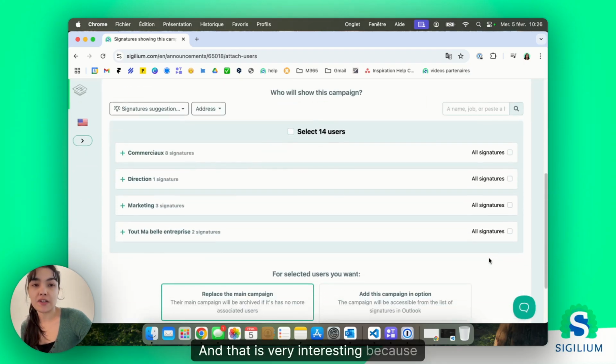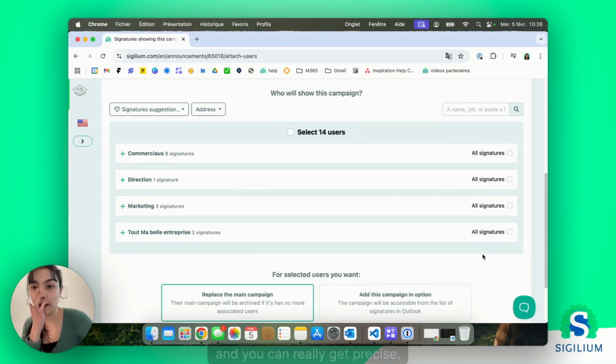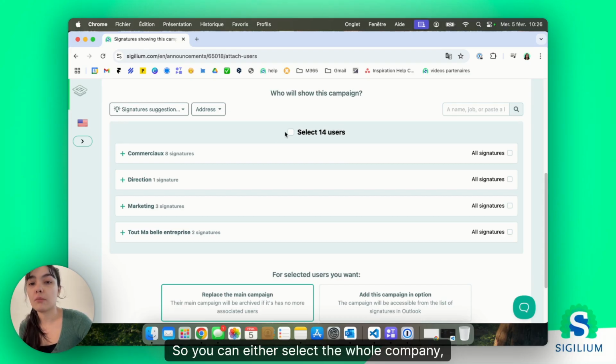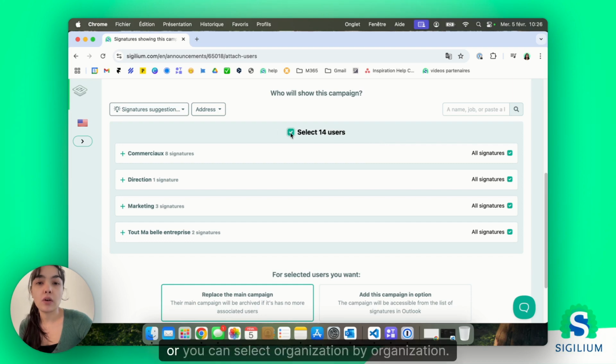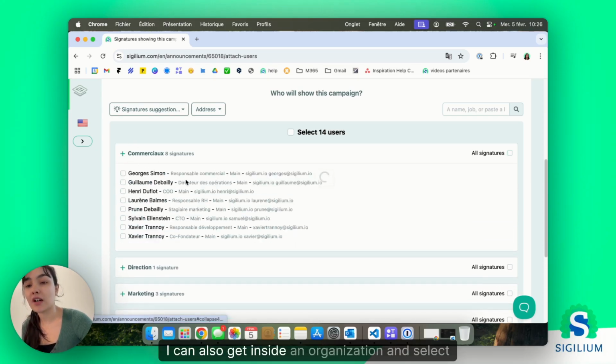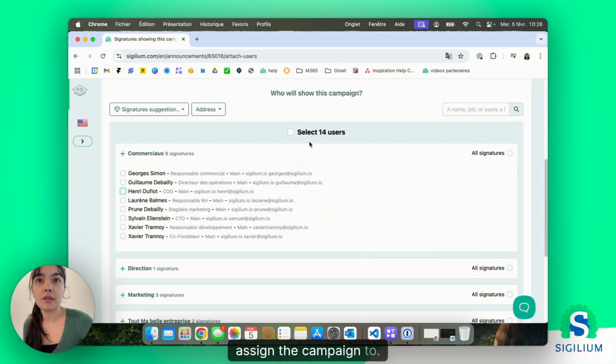And that is very interesting because you have many ways to do it, and you can really get precise. So you can either select the whole company, every organization, or you can select organization by organization. And then you probably guessed it, I can also get inside an organization and select name by name the people that I want to assign the campaign to. So for today, it will be Xavier.